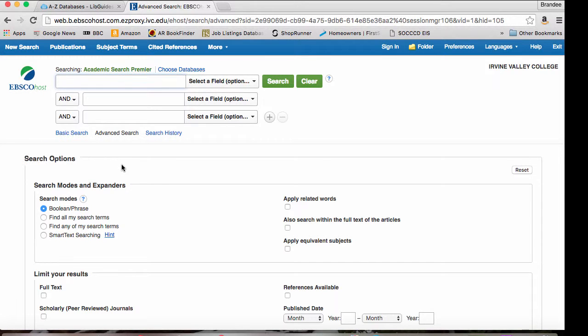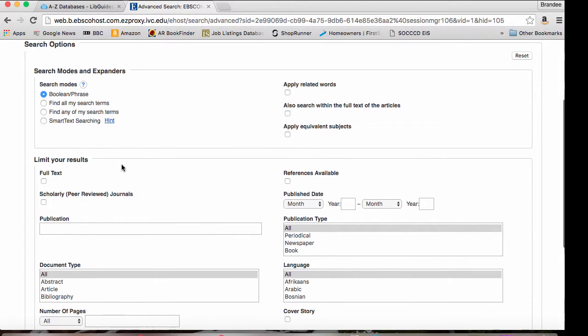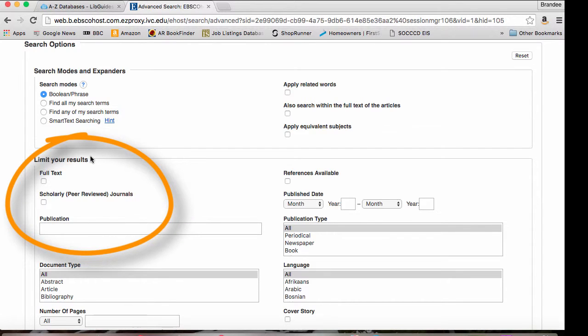I'm going to scroll down just a little bit so that you can see some of the search options that you can apply to your search. The most important being full text. It's located under Limit Your Results. And this is good for any database that you search in. You always want to have the full text box checked off when you search.